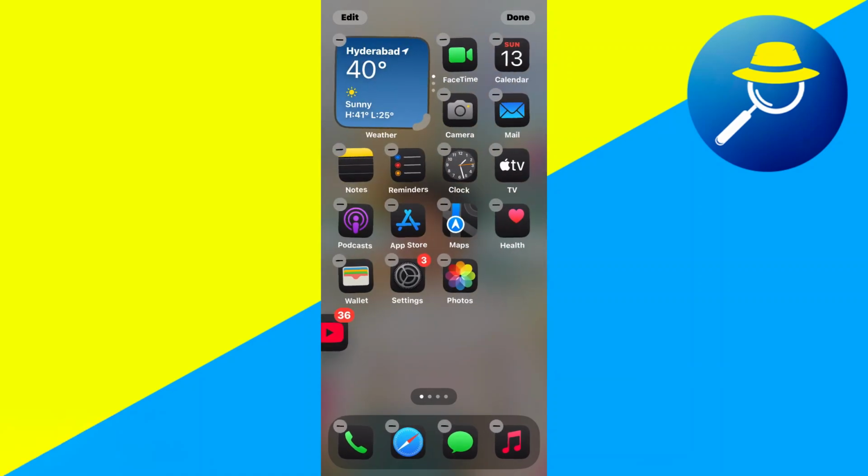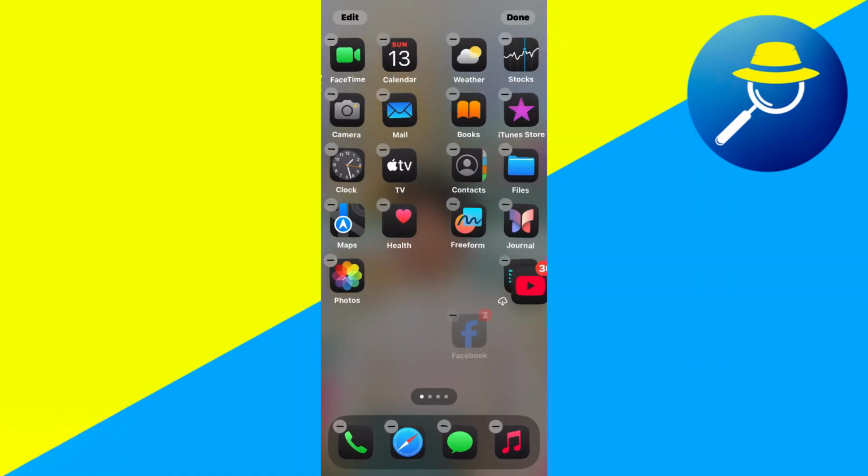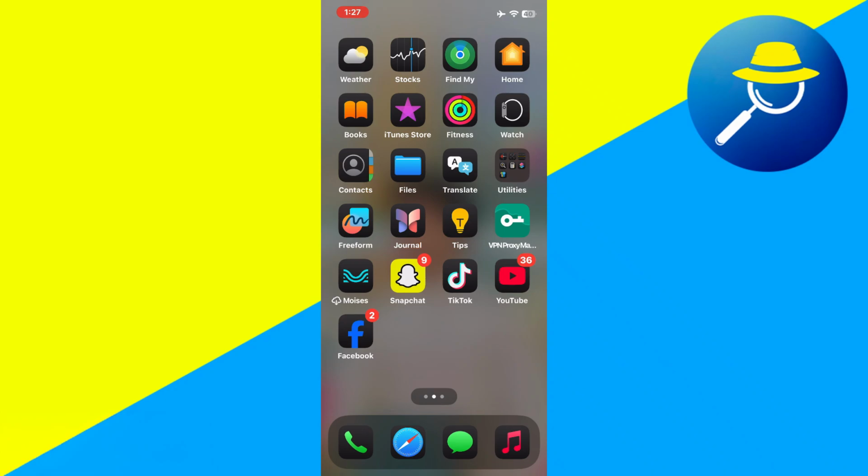You can choose where you want it to be, so I'll put it back on the first page, just like so. And there it is.